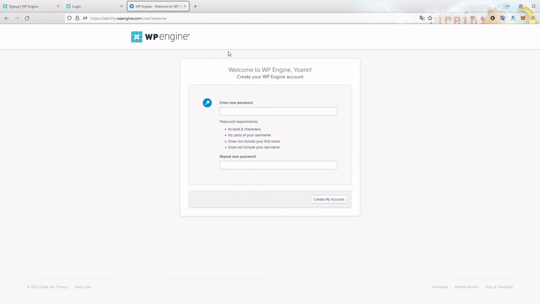So here I am activating my WP Engine hosting, and the first thing is to create a password. I will use a securely generated password from my browser, but of course you can put your own password. Let's double check they have everything they need. At least 8 characters, okay. No part of my username, no. Does not include my name, no. They don't require special characters, okay. So perfect, let's create my account.